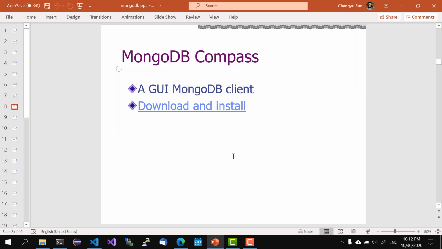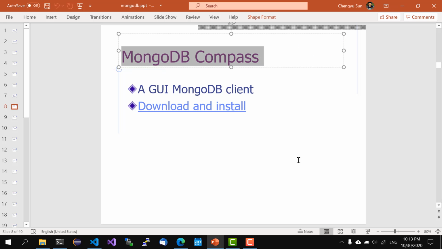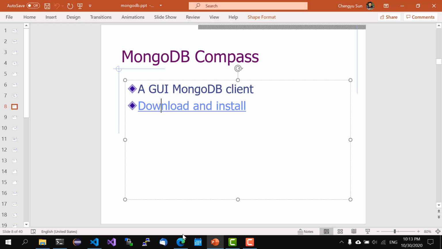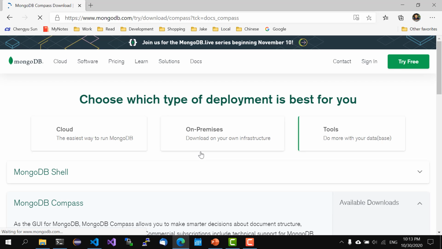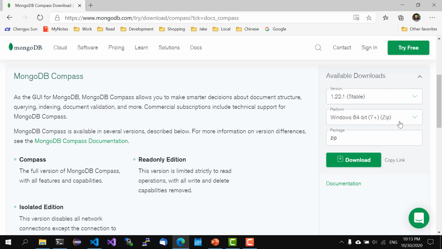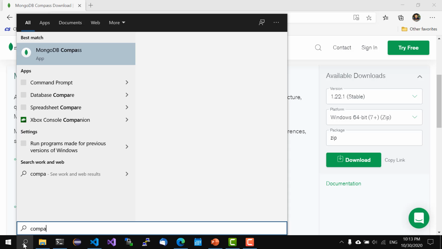So you don't need to install the server, but you do need a client. There's a GUI client called MongoDB Compass. This is their official GUI client, the equivalent of MySQL Workbench for MySQL database systems. You can download it and then install it. From this link, you can, where is the download link? Okay, the download link is here. If you use Windows, I would recommend that you download the installer, the MSI version, instead of the zip version. But in any case, after you install it, it should look something like this.